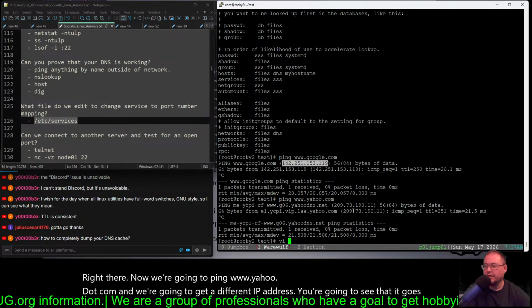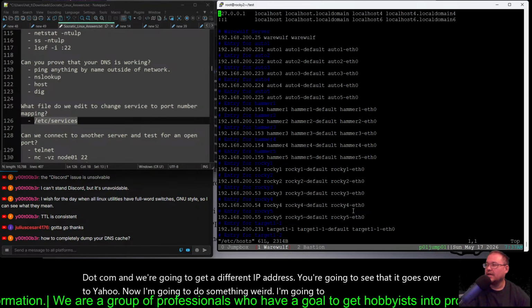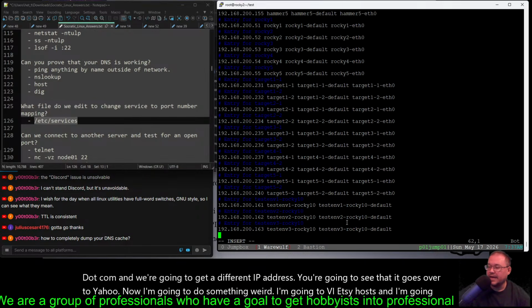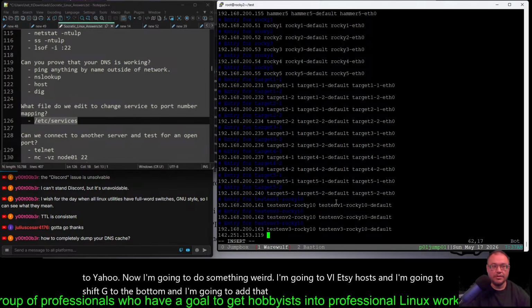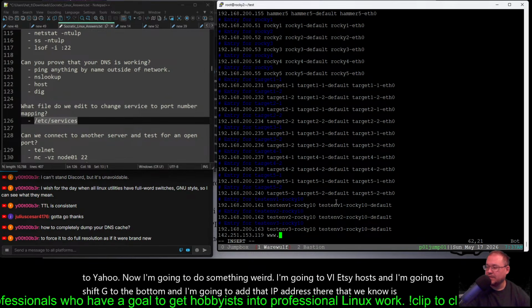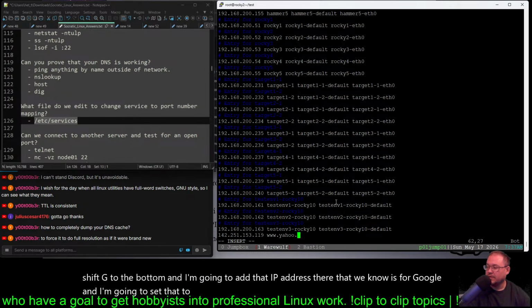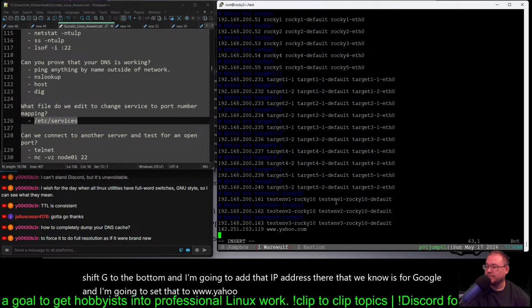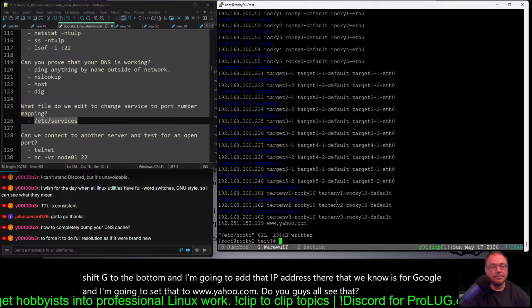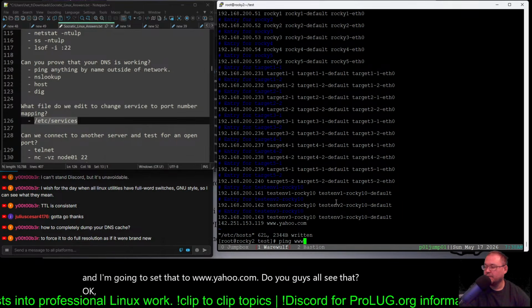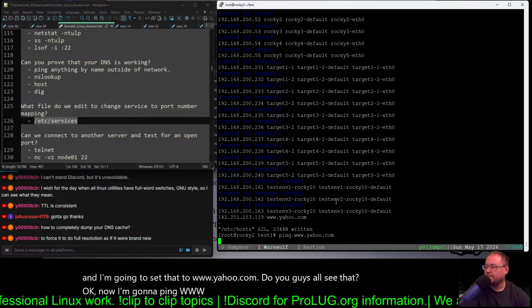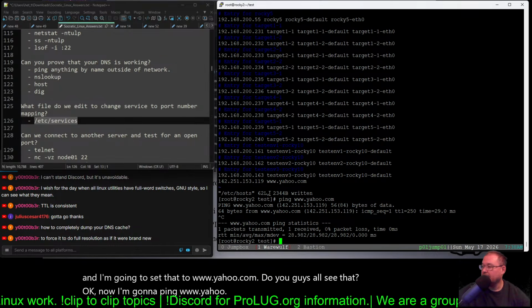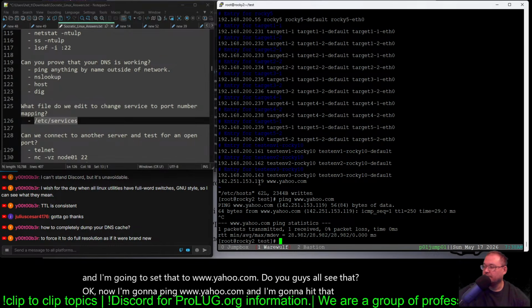Now I'm going to do something weird. I'm going to vi /etc/hosts and I'm going to Shift G to the bottom and add that IP address there that we know is for Google and I'm going to set that to www.yahoo.com. Do you guys all see that? Okay. Now I'm going to ping www.yahoo.com and I'm going to hit that 142.251.153.119.